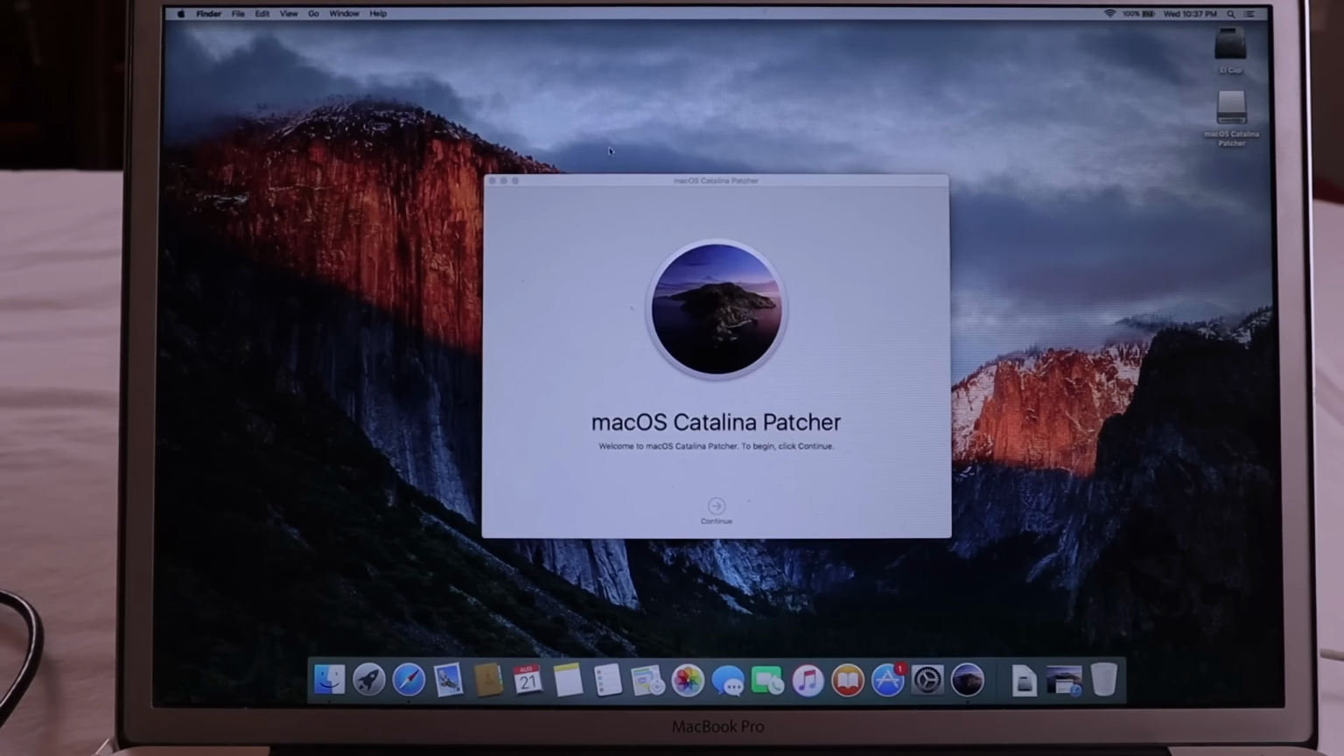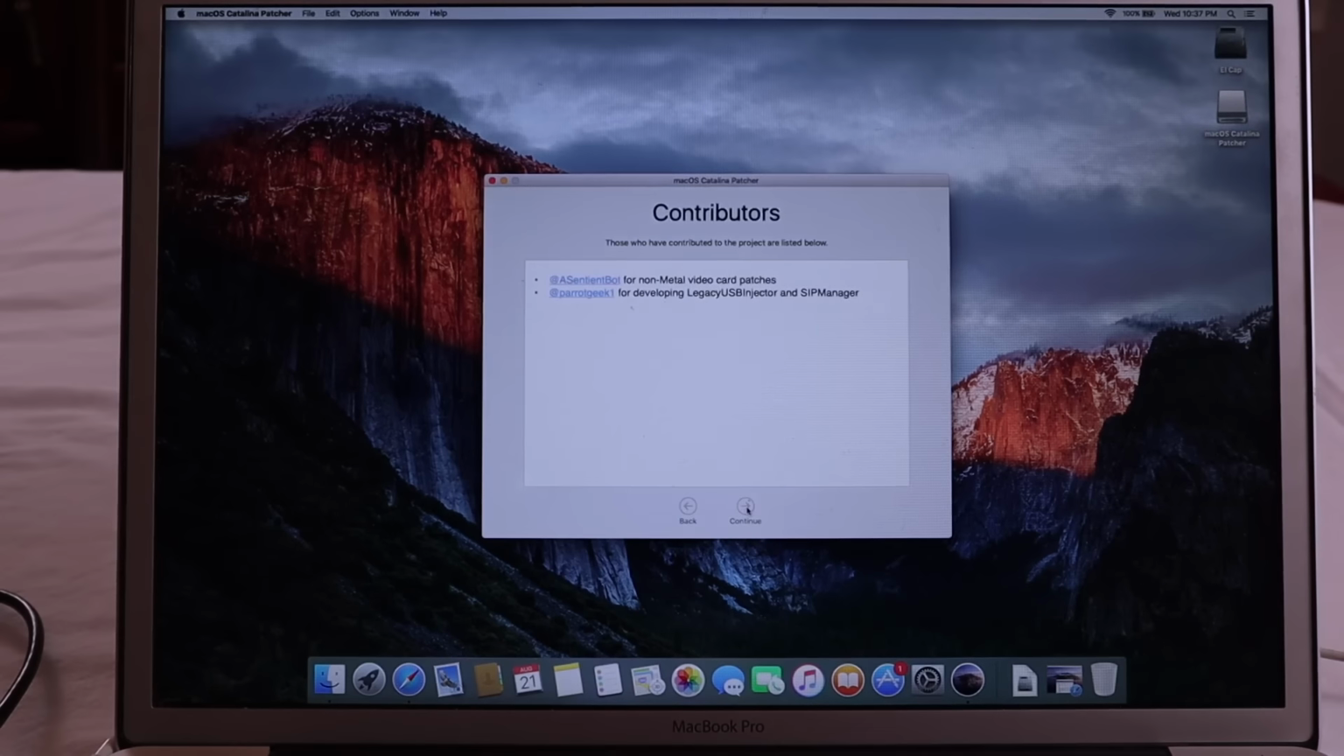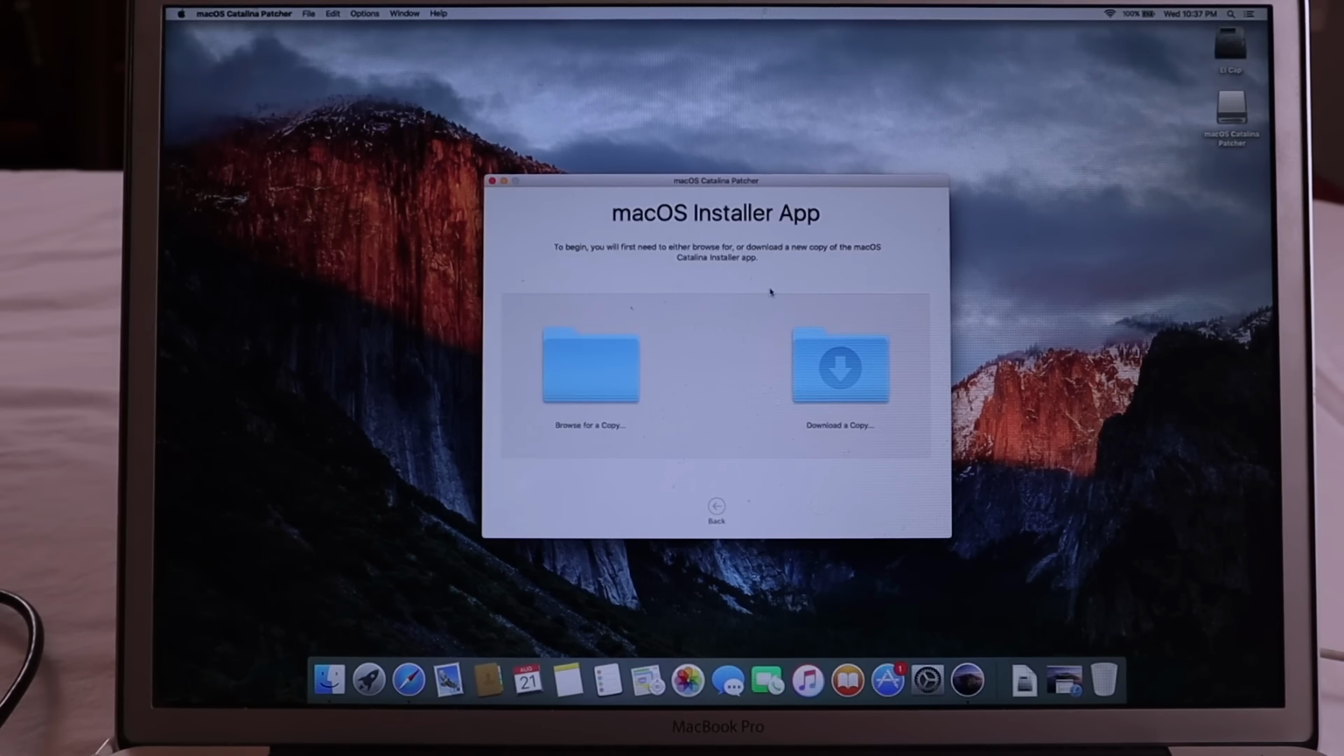So once you're in the macOS Catalina Patcher app, the process is actually very straightforward. All you're going to want to do is select Continue, Continue once again, and right here you'll have an option of selecting or downloading a copy of the official Apple Catalina Installer app. So in most cases, on an unsupported system, you're going to need to download a copy, and this tool will allow you to download the latest copy of the Catalina installer straight from the Apple software update servers.